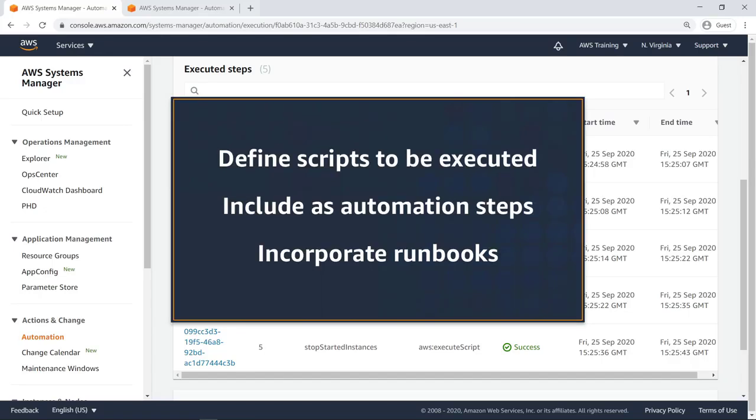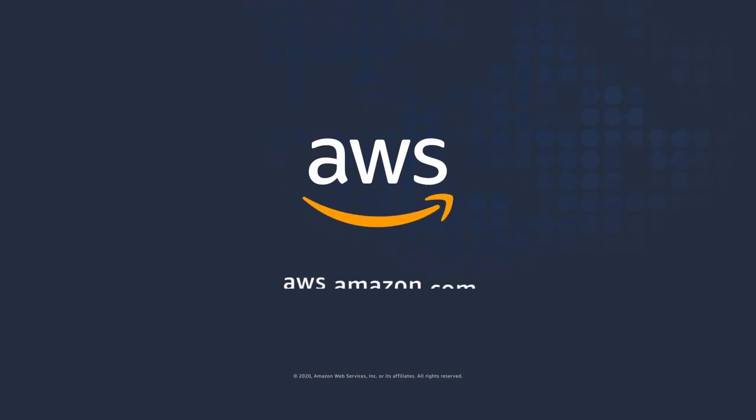You've just seen how to integrate scripts into AWS Systems Manager automation documents to create efficient runbooks. Thanks for watching. Now it's your turn to try.